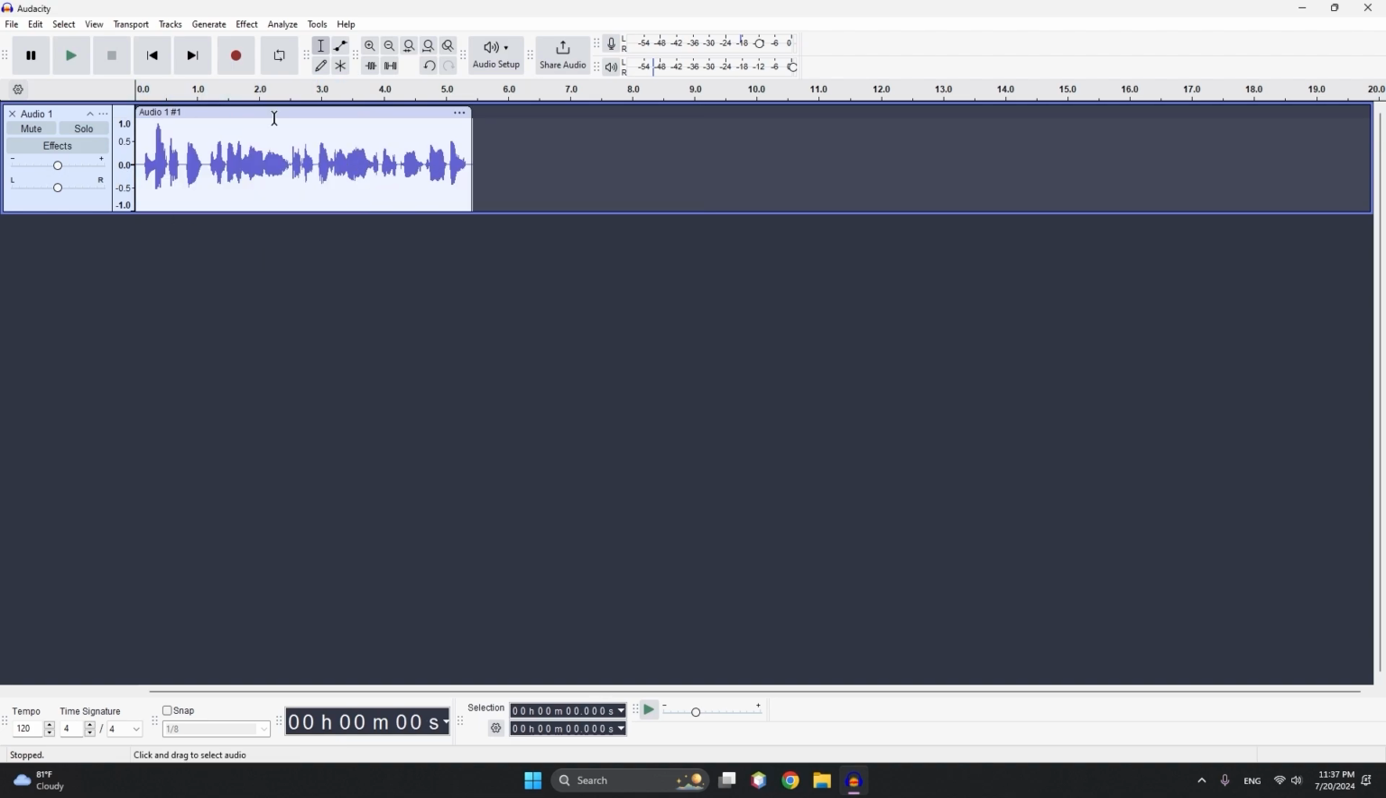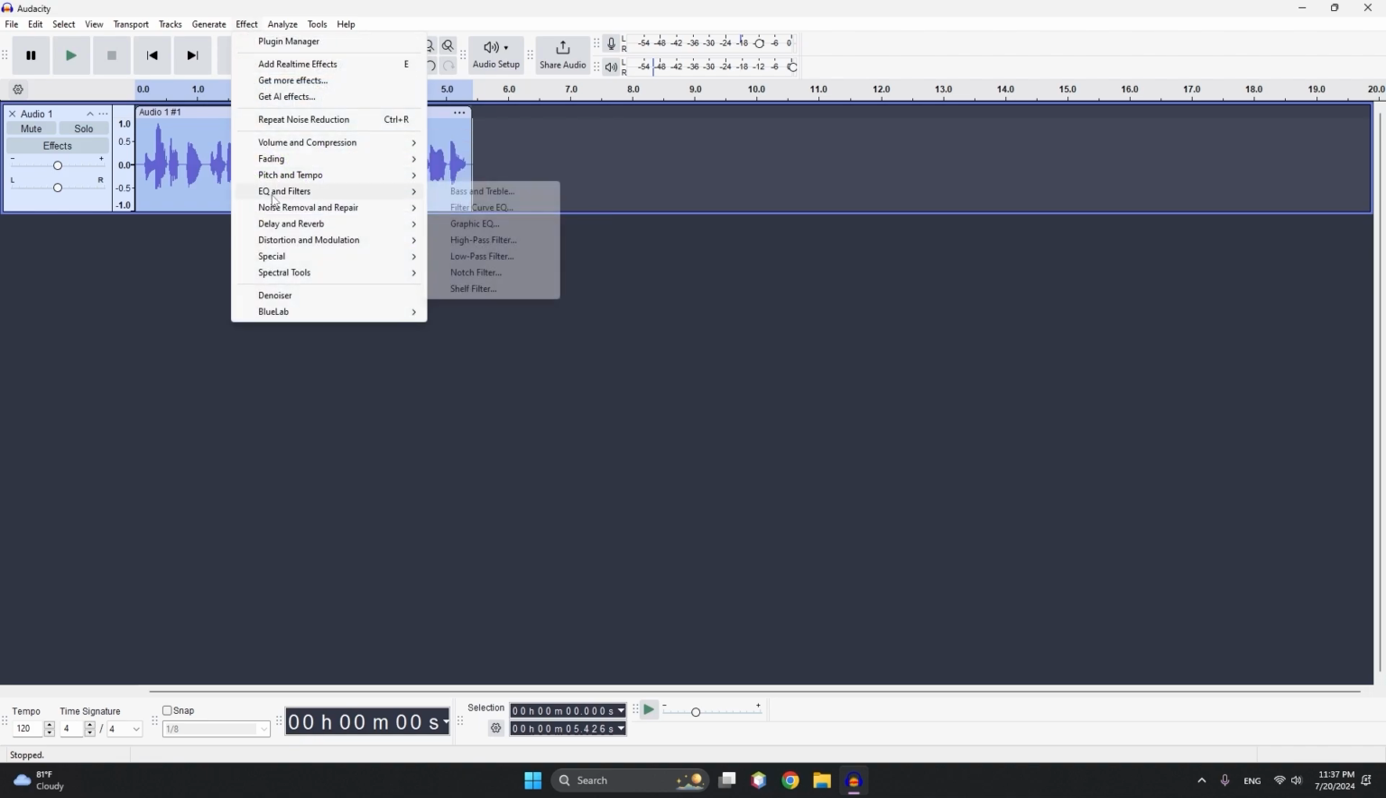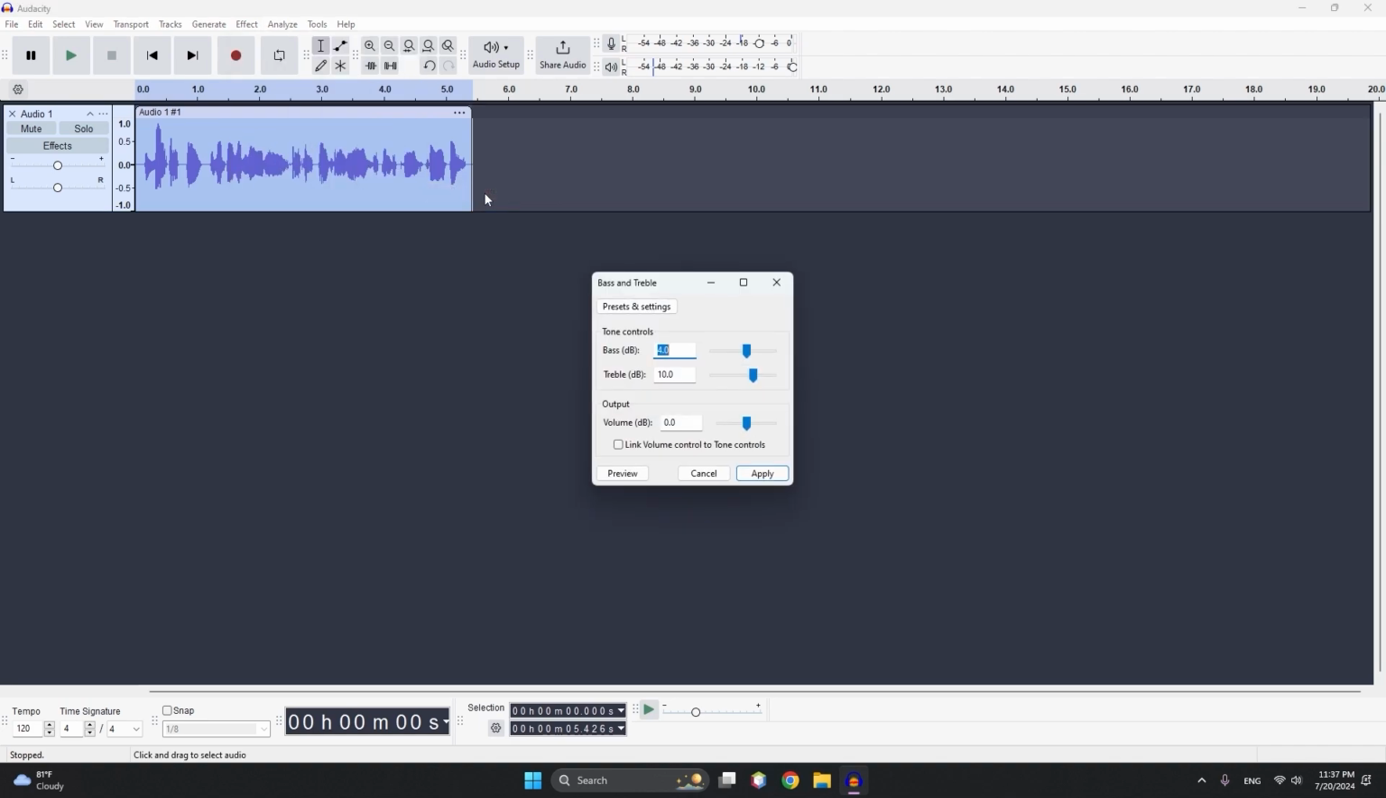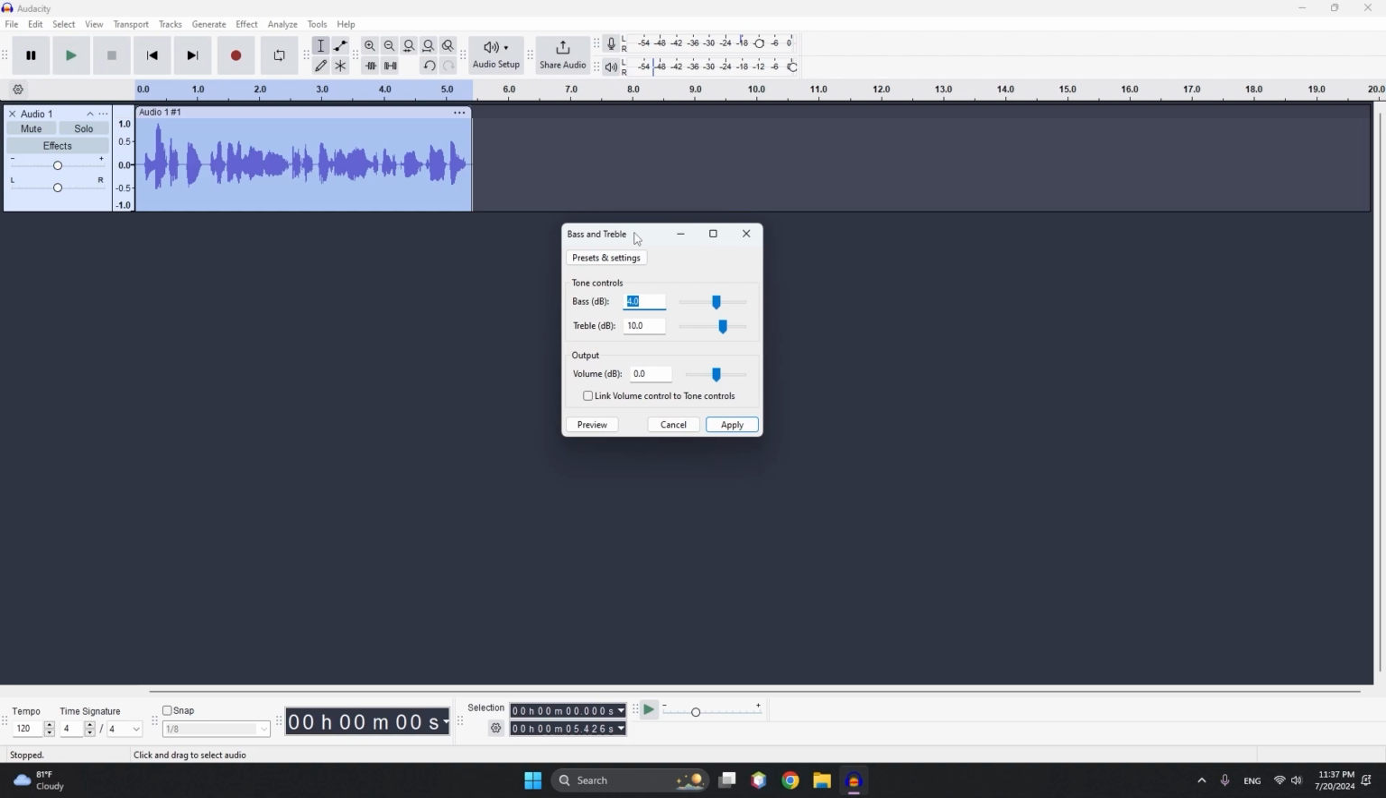Press the delete button. Alright, so now we need to add treble and bass because our vocals are not good, that we don't like. So select the audio clip and go to effect, then EQ and filters. Then we also need to apply one small filter, that is bass and treble. So this is bass and treble. For bass we want 4 dB and treble is 10 dB. So we can preview. The volume is much louder, that I don't like, and apply.